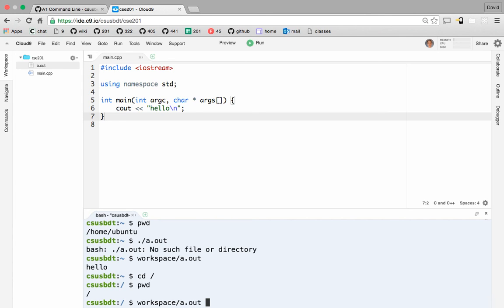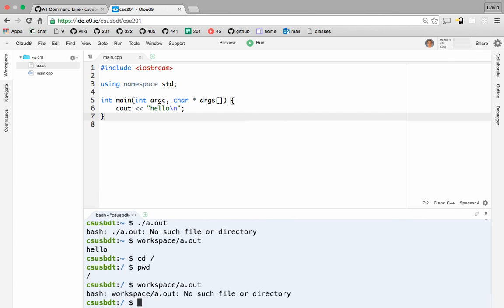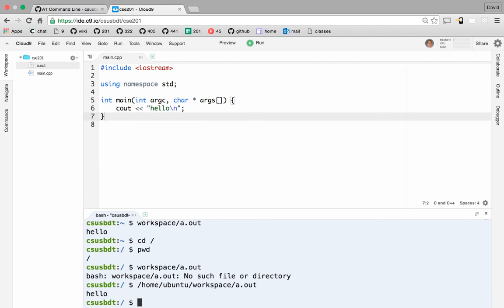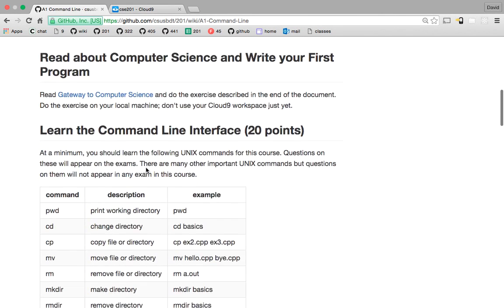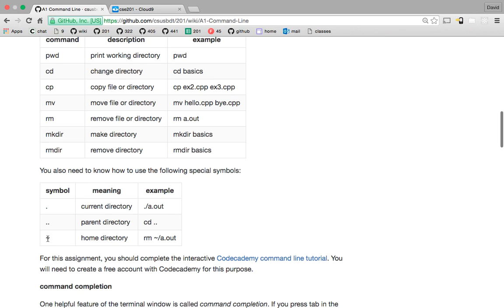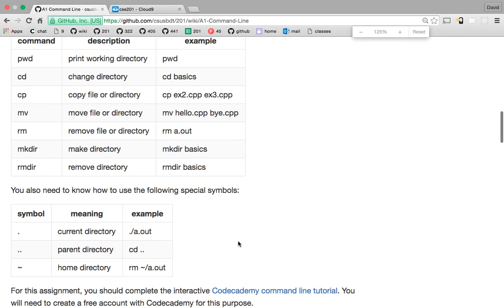So now this command will not work anymore. We have to give it the complete path to a.out from the root. Oh, there is another shortcut. Anybody know the shortcut I can use here? It's right in the notes. That one right there. That's called a tilde. Tilde at the command line interface represents the home directory.